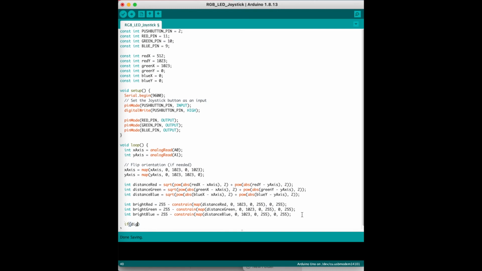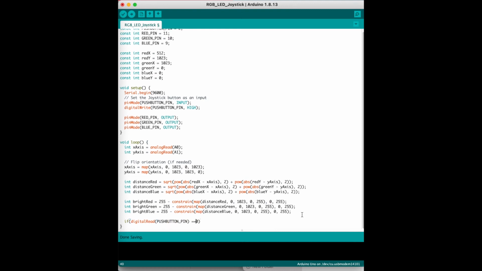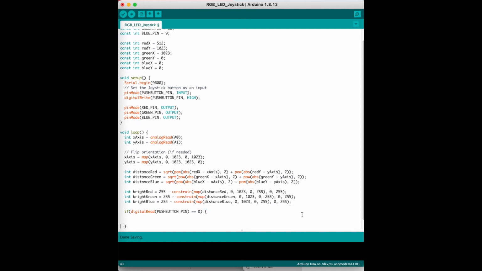If digitalRead pushButtonPin is equal to 0, then what we put is brightRed equals 255, brightGreen, and so is also brightGreen and brightBlue. So I'll copy all of that.